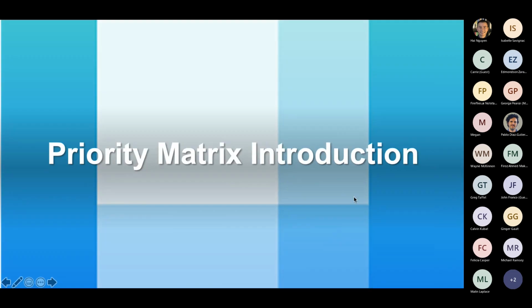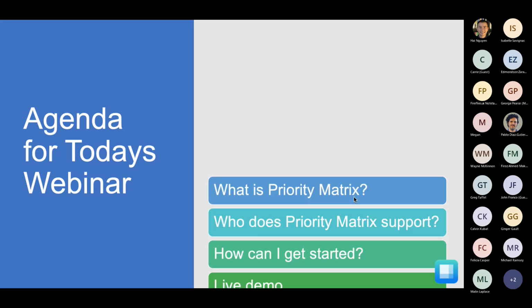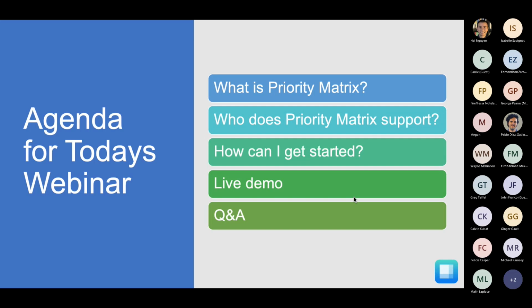What we're going to be doing today is just an introduction to Priority Matrix. Before we get started with the live demo, I wanted to give you a quick understanding of what the agenda looks like for today. I'm going to explain what Priority Matrix is and who it supports. I also want to help you understand exactly how you can get started, where you need to install it, training that we're going to provide, what your account will look like, anything that you need to know to get started. I'm definitely going to walk you through that.